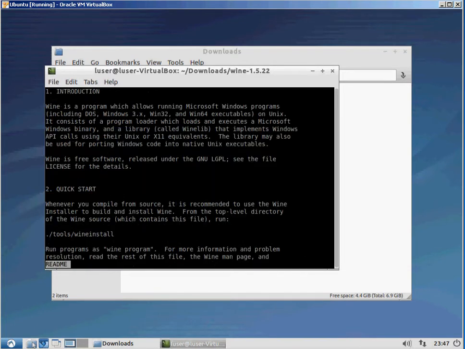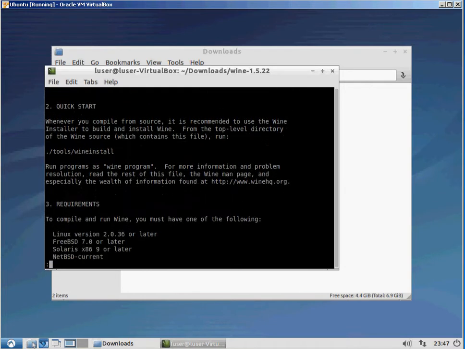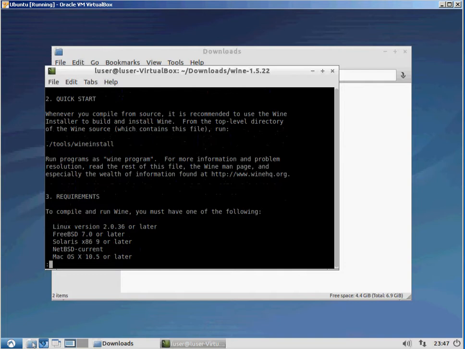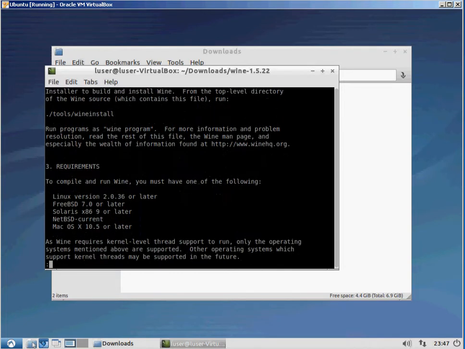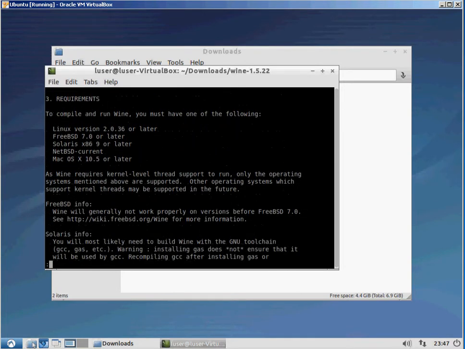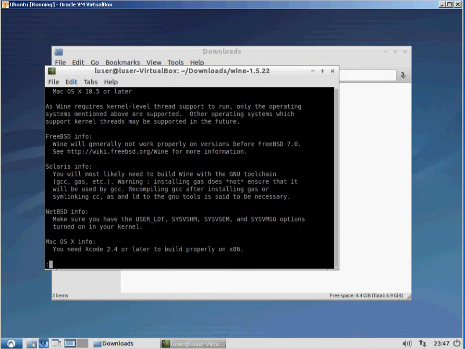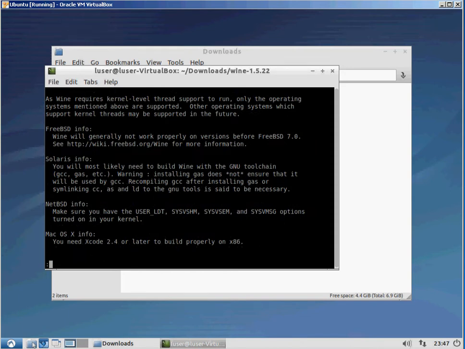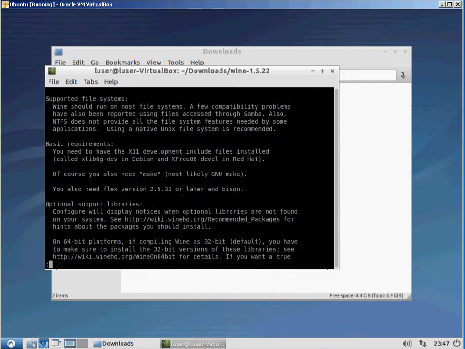Okay, so it just shows us the file, and you could do a quick start when you're compiling from source. They recommend you use the Wine installer to build and install Wine, but we want to compile this on our own. And you can see the requirements. It says that it requires Linux version 2.0.36 or later. Now I happen to know that this is Linux version 2.6 plus, so we beat that easily. And it does require kernel level thread support to run. We have that.